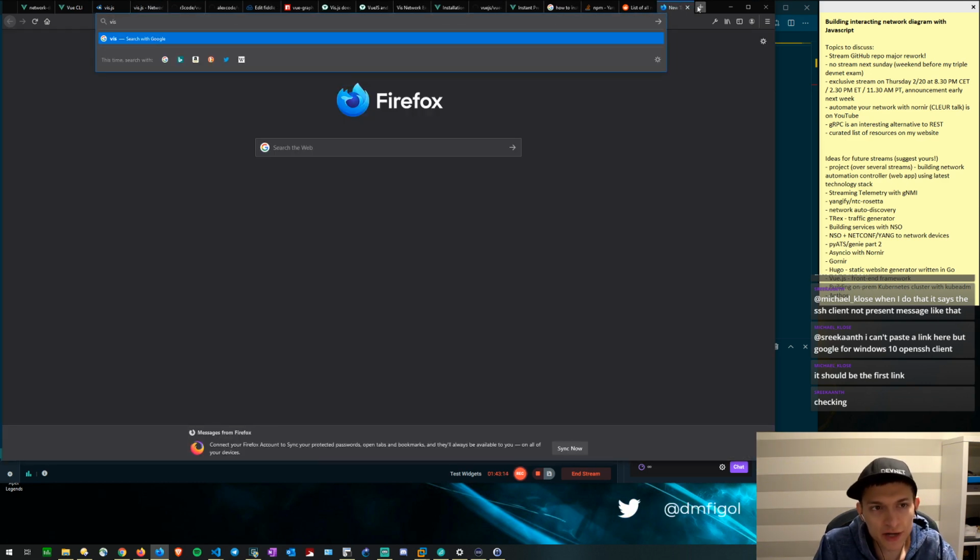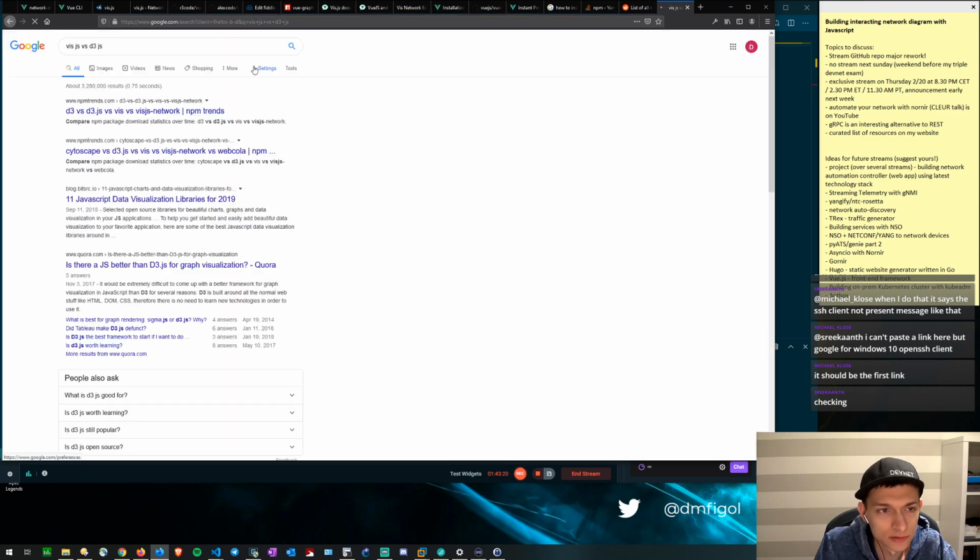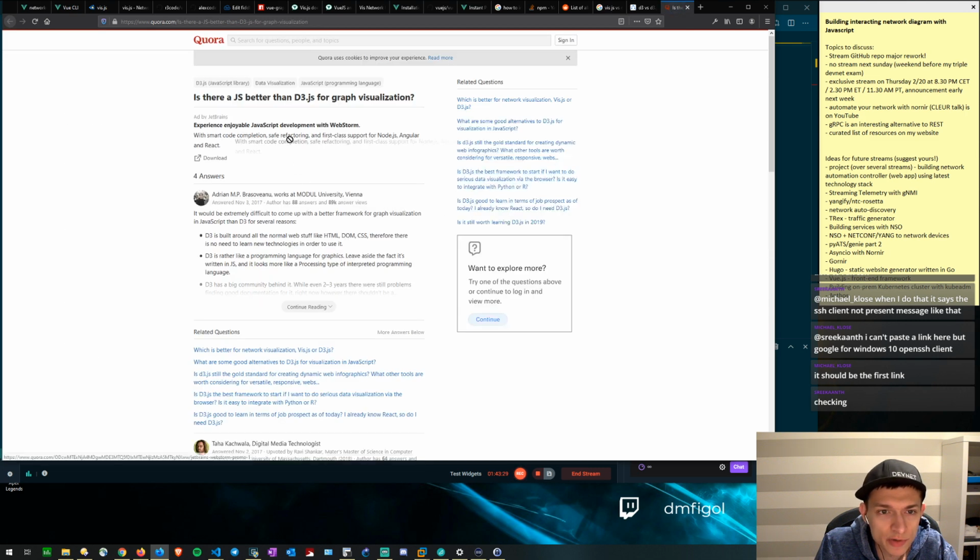Let's also try to find some comparison. So let's say visjs versus three.js. Smart calculation, safe refactoring. Well, okay.